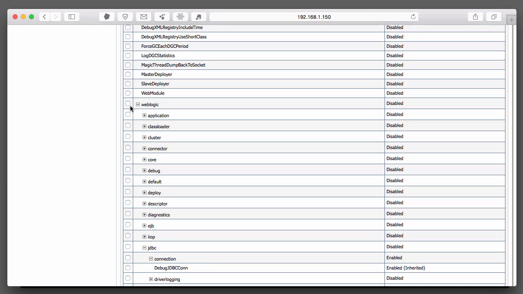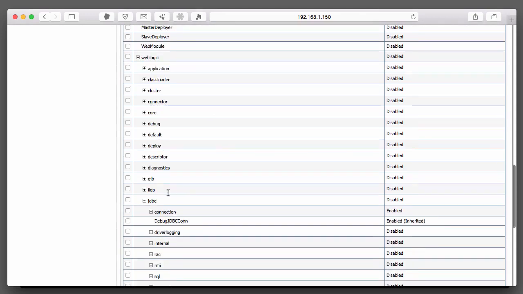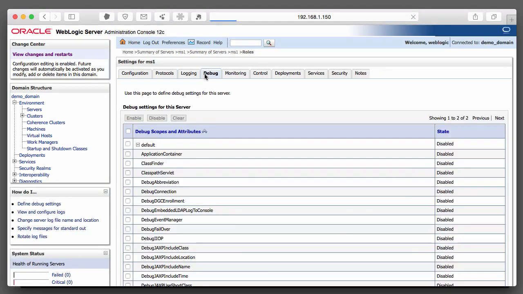Let's go ahead and disable the debug for connections. I'm going to check the box here next to connection and click disable. Okay, and that's all I wanted to show right now for managed servers. The next lecture is going to talk about JDBC data sources. So stay tuned.